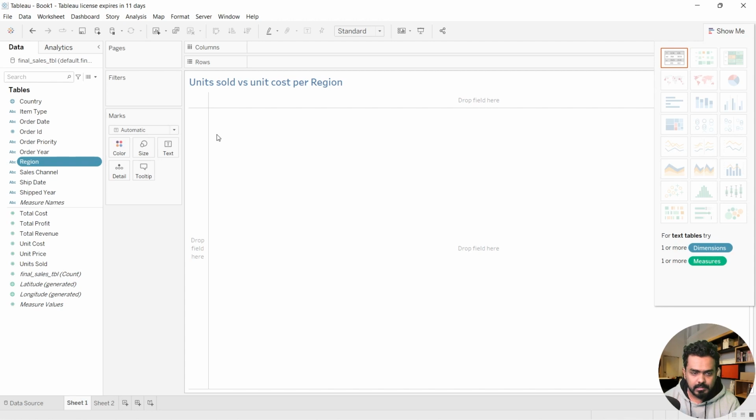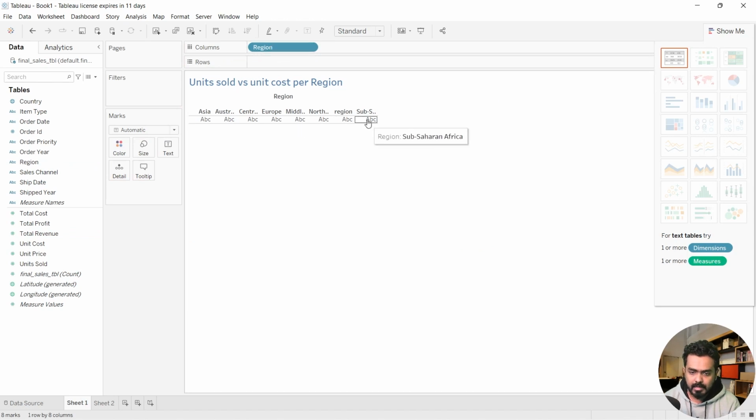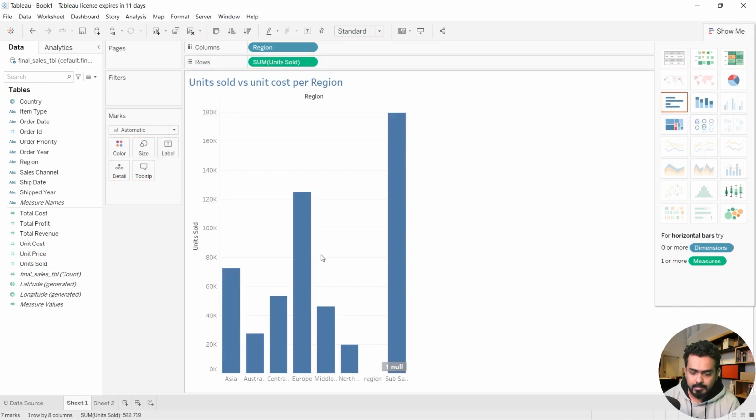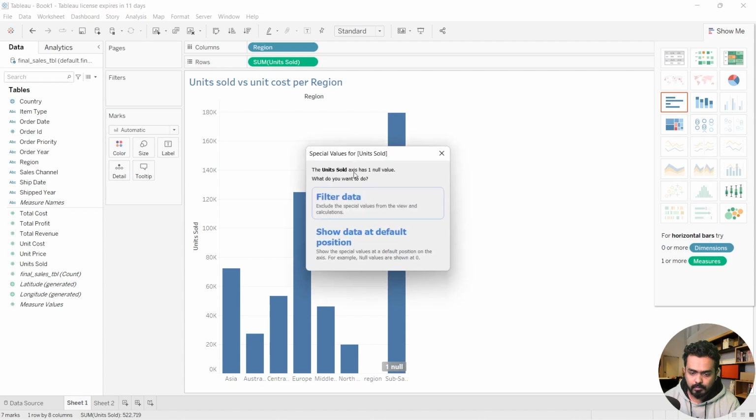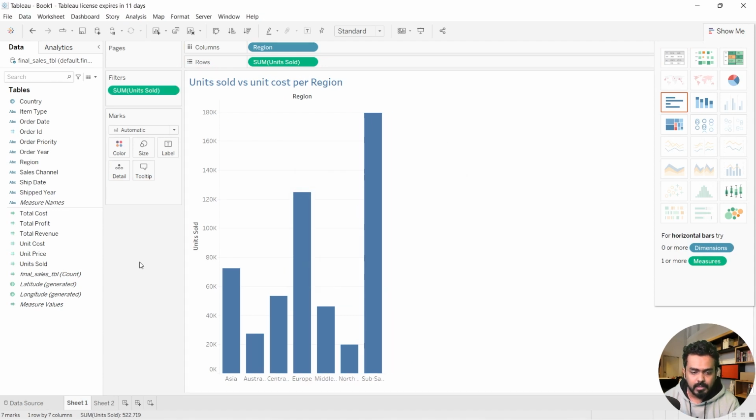So what we'll do is first let's try to drag the region. Okay, so first let's drag the region inside these columns. We have the different regions starting with Asia. We have Australia, then we have Central America, right? So we have different regions here. Under the specific region, I want to see what units sold as well as the unit cost. First, let me drag the number of units sold under this row section. And here we have one null value. Let's try to filter that out. I don't want that. Fine.